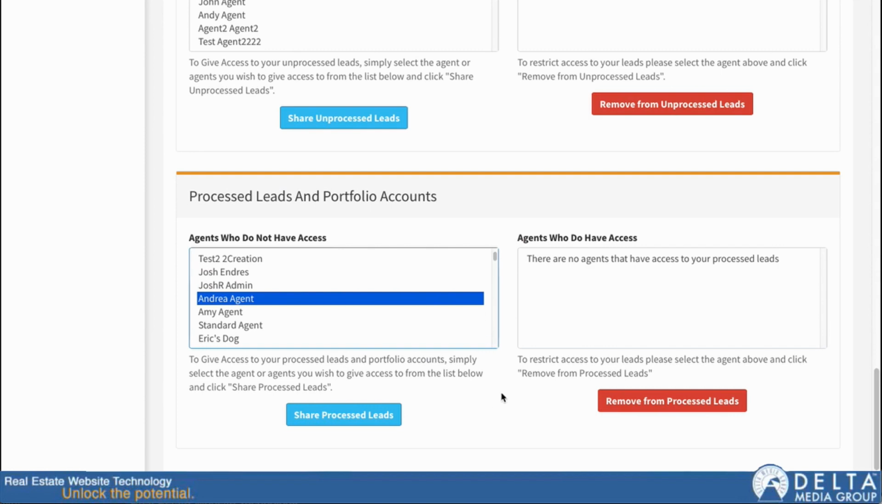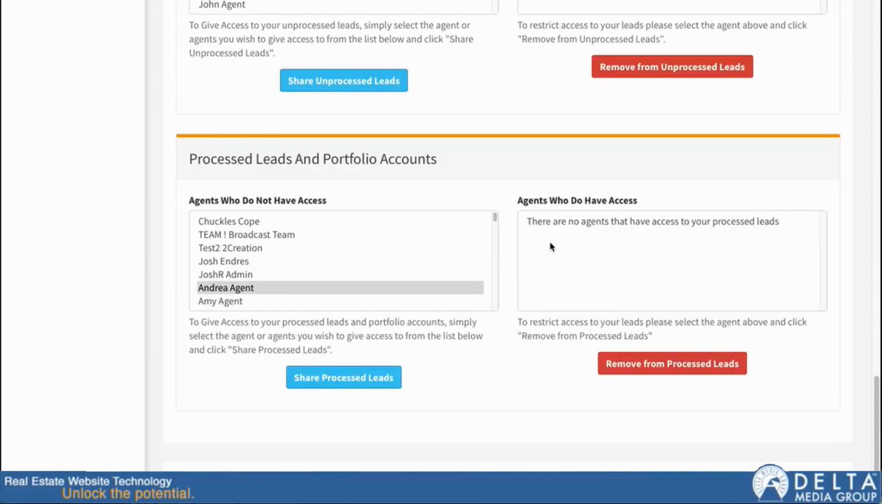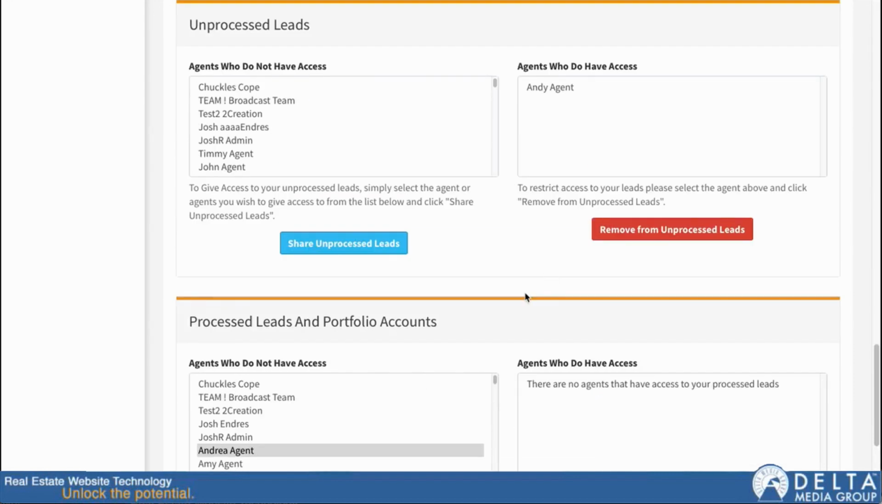So the idea is that if you're sharing all leads with them overall, you have to share both different lead types. Otherwise, once the lead is processed, so let's say we'll take Andy Agent here, and I'll hit share, and that moves him over here. So now I know that Andy Agent has access to my unprocessed leads, and what that means is when a new lead comes in before it's been processed, Andy Agent will be able to see it. But once it's processed, because I'm not sharing my processed leads with him, he will not be able to see it anymore.